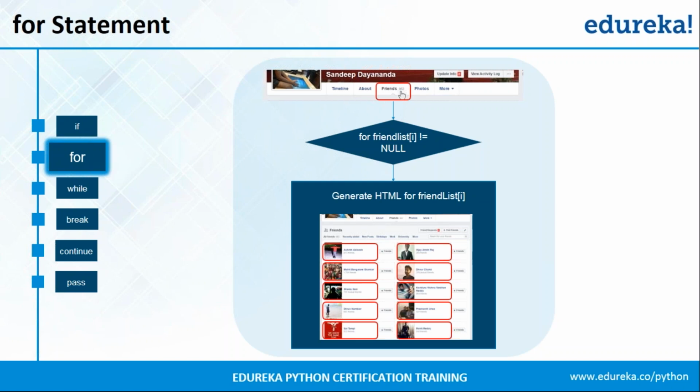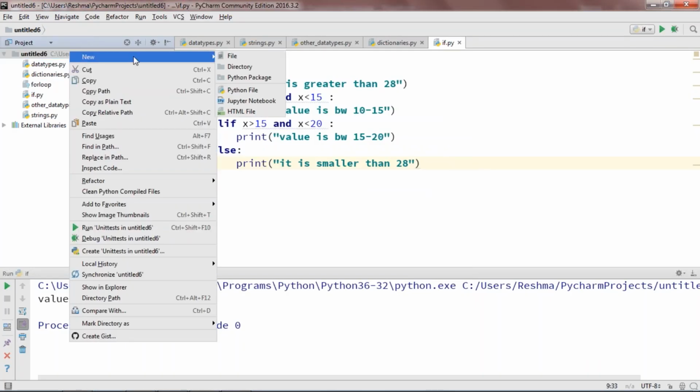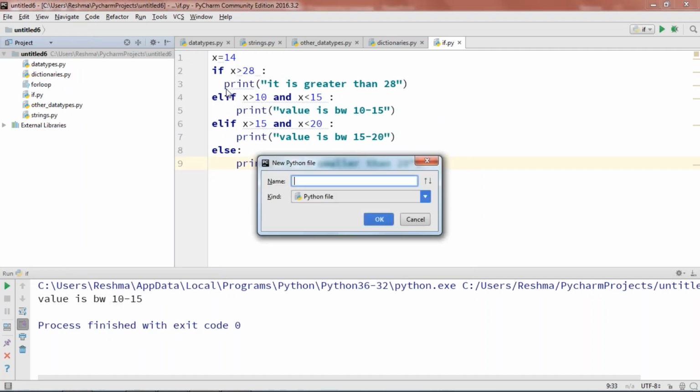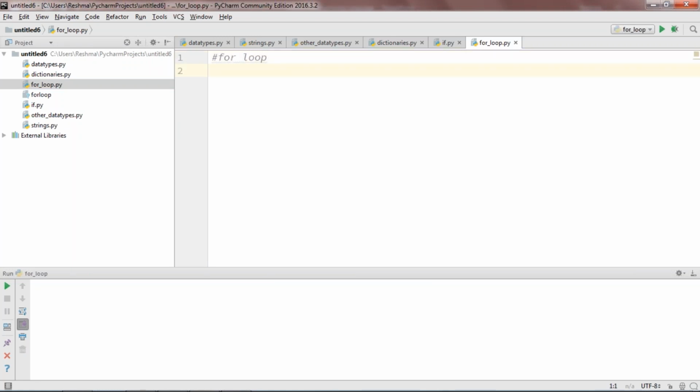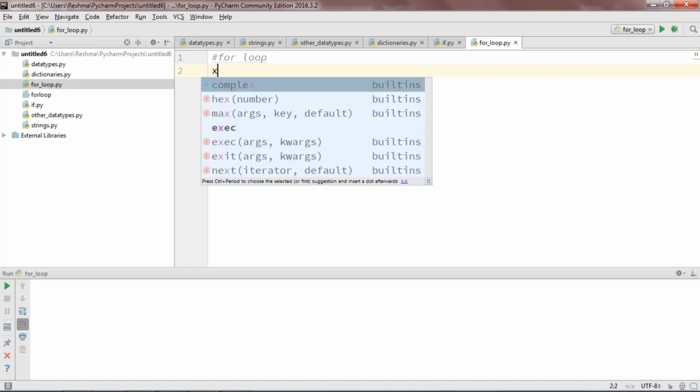Let me just show you in PyCharm the syntax of the for loop and how you can use the for loop in Python. I'm going to create a new Python file, and I'm just going to name it for loop. Let's say that I want to print out all the numbers starting from 0 to 10.